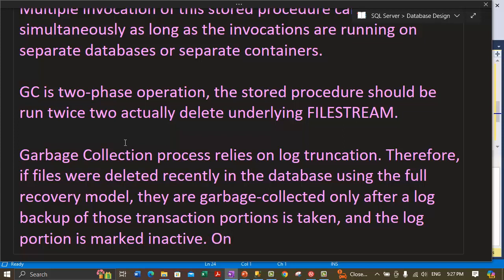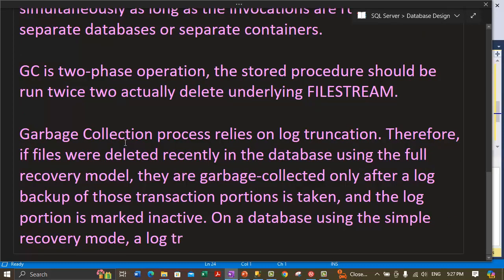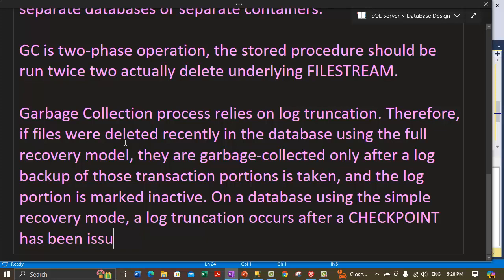And if we talk about the database, on a database using the simple recovery model, a log truncation occurs after a checkpoint has been issued against the database. So in the case of simple recovery models, the log truncation process happens after the checkpoint has been issued against the database. And only after the checkpoint has been issued against the database will your garbage collection process be able to garbage collect any deleted items, otherwise not.